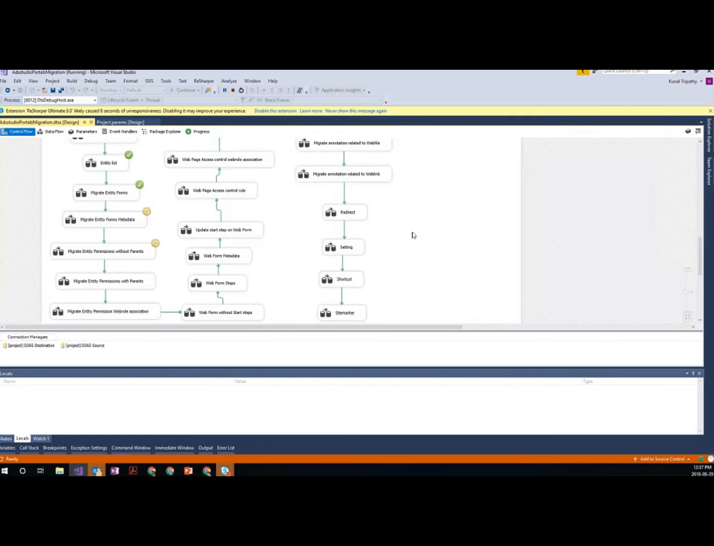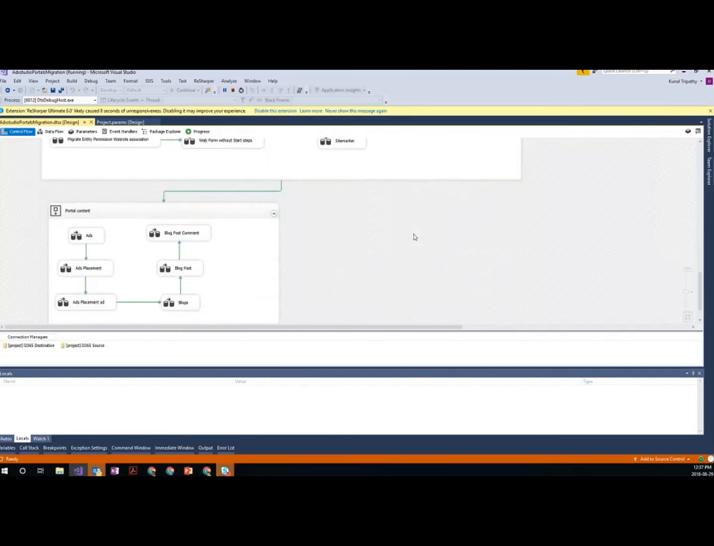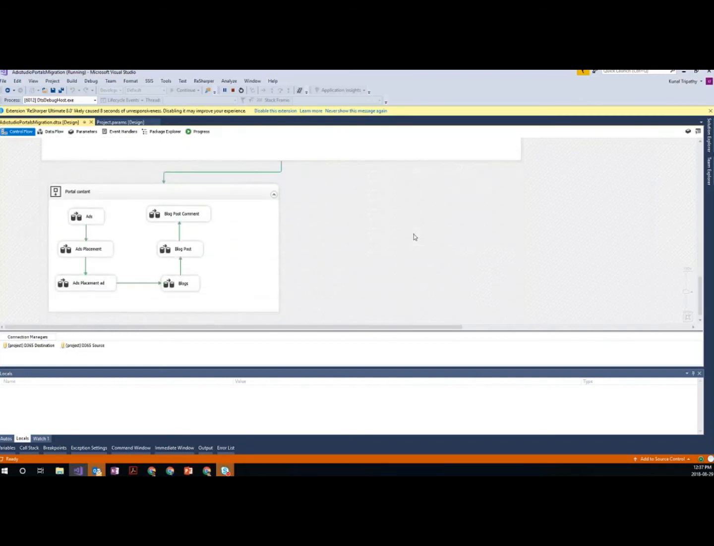So say for example, when the entity list gets loaded, it gets loaded with the information about the website. Going down is the portal content, which is basically what you see is ads and blogs. I only have two portal content currently here, but this gives you an idea. Say for example, your requirement is to also migrate polls, then you can take the same idea from the ads and add the data flow for polls.